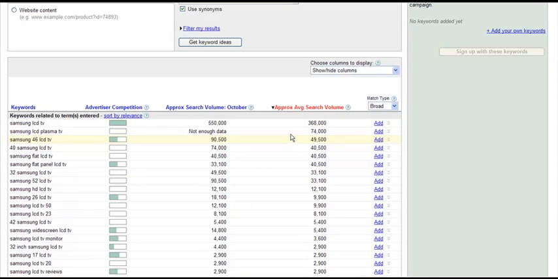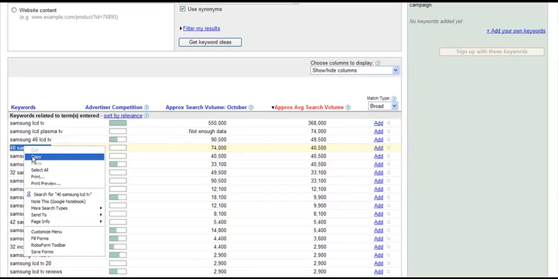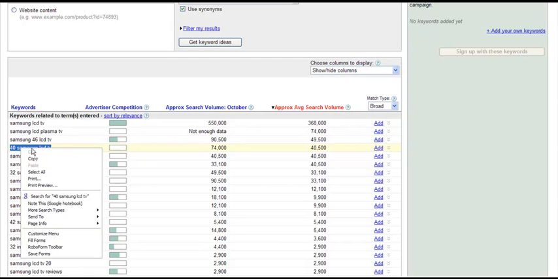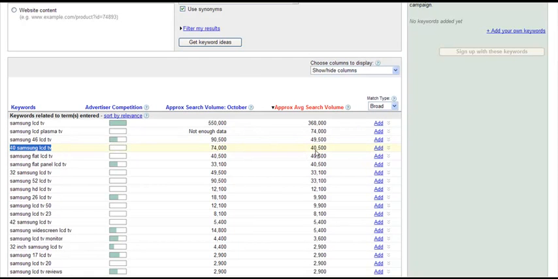Now one other thing I look for when I'm doing this is phrases that have little advertiser competition. This is the Google AdWords keyword tool, so people are spending money on ads here. When I find a popular product, I like to see very low advertiser competition, because I found in the search engines fewer people are optimizing and trying to rank for these kinds of phrases. So for example, we've got a 40 Samsung LCD TV. That would probably stand for a 42 or 40-inch Samsung LCD TV. So I would copy that phrase, which is searched for on average about 40,500 times per month, and go right over to Google on another tab.